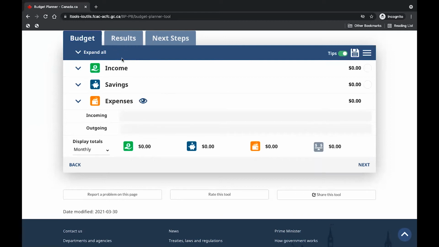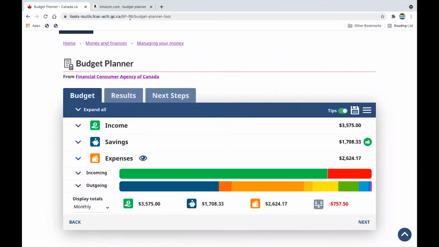So I'm going to pause this video so I can fill out the numbers and walk you guys through what to do next. So like I said, if you are planning on using the offline budget planner, these are kind of the examples.